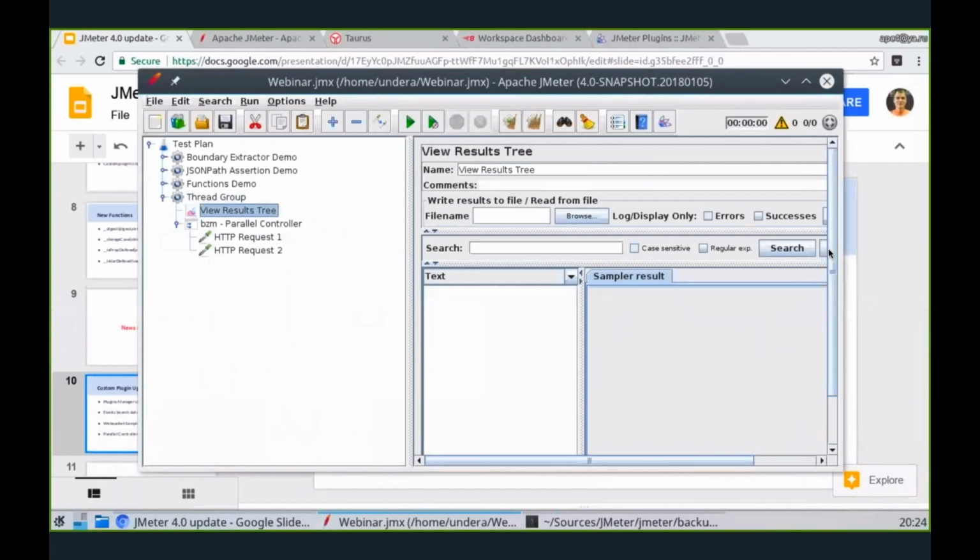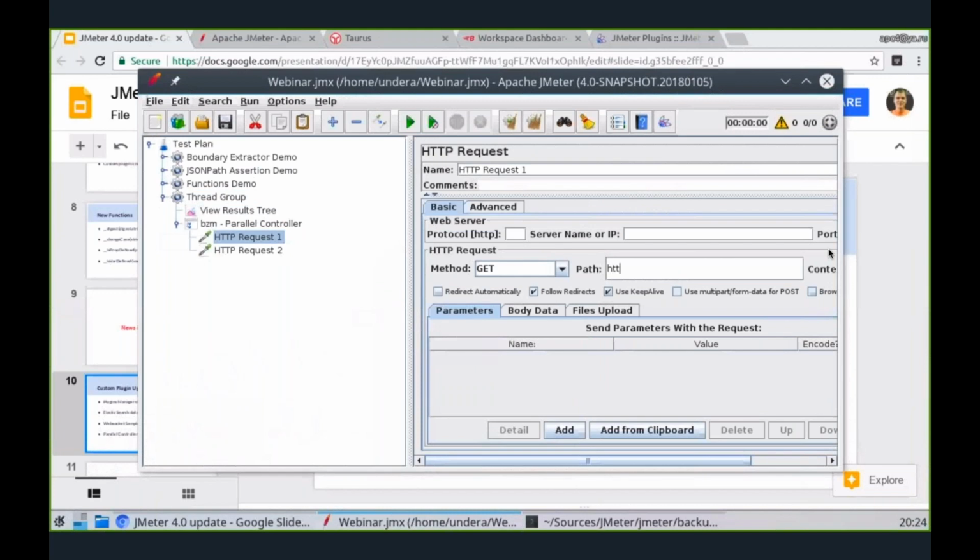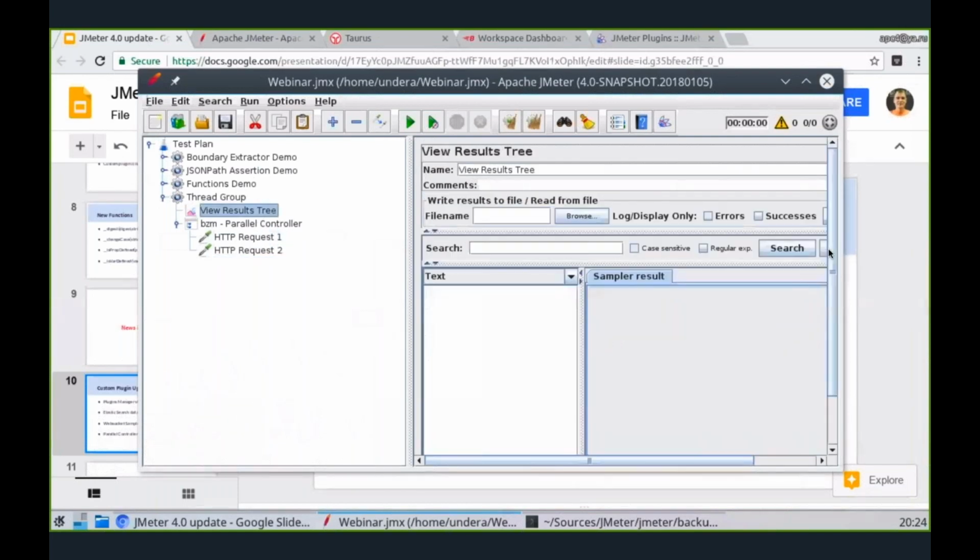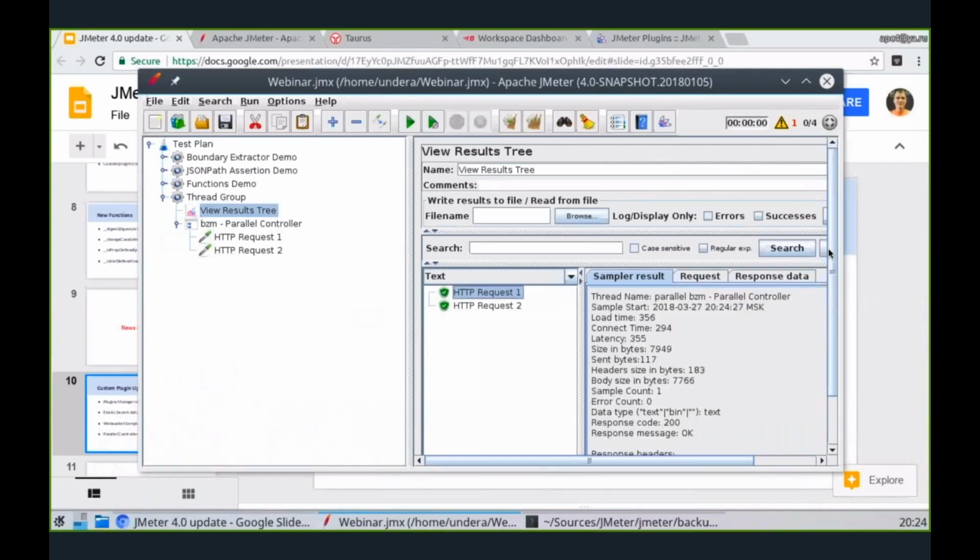If I specify something like demo.com, like this, all right? And if I run, I will see that they have been executed at the same time. They have started at the same time and been executed in parallel. This is the parallel controller. It's an interesting feature to use in JMeter.